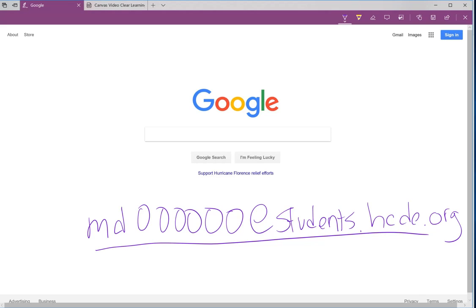Now, if a student has never logged into this email address, their default password is going to be smstudent, all lowercase. So the first time they log in to this email address, and that's going to be through Google, they're going to use this password if they've never used it before. The first time they log in, they'll be asked to change the password.